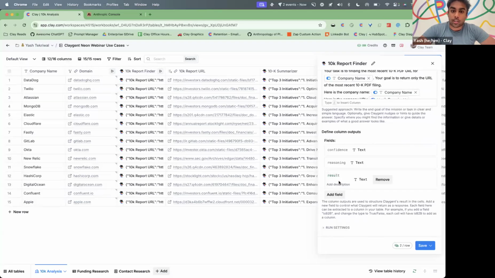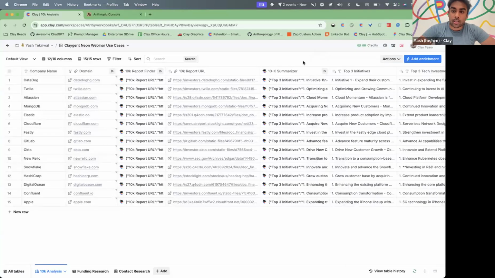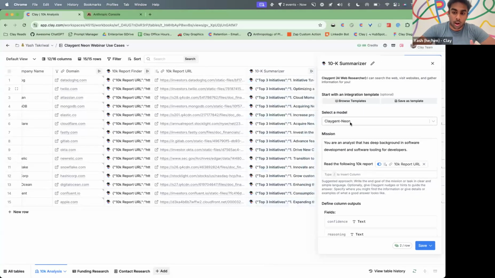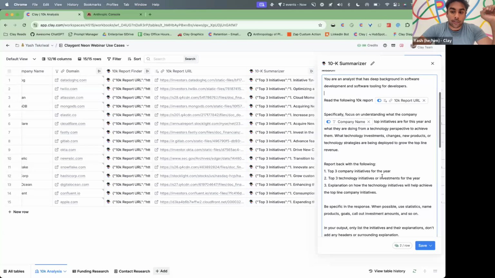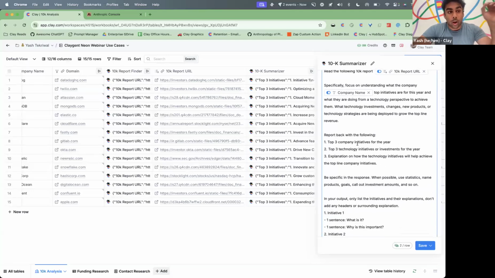So actually, I may have just messed this up by switching that, so I'm not going to run it. But if I edit a different column here, for example, the summarizer, which I'll walk through in a second, you can see here, I'm actually asking Neon to extract different pieces of information into different result fields in my output. So for example, in this, all I have to do is mention with the same keywords what exactly I want the AI to extract. From the 10K here, I'm looking specifically for top 3 company initiatives, top 3 technology initiatives or investments, and then how that technology is going to help the company achieve its goals for the year.